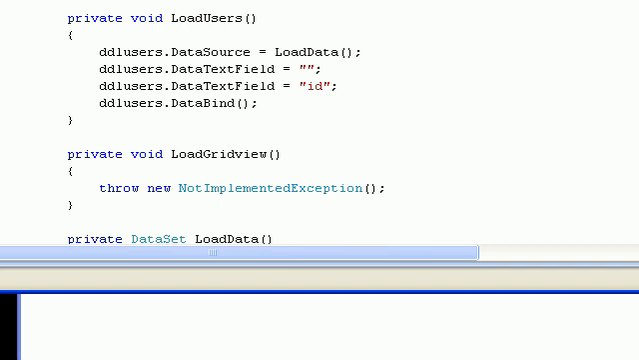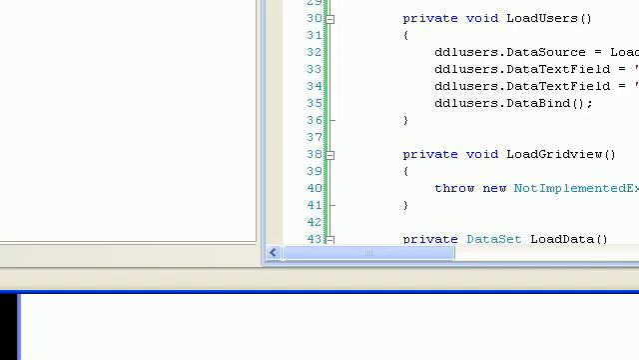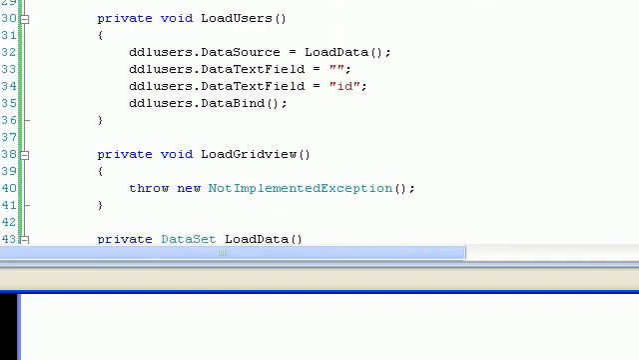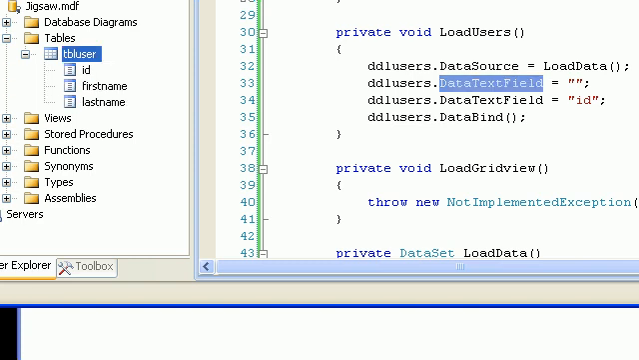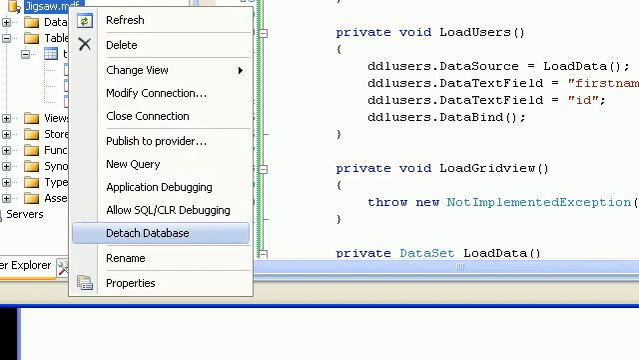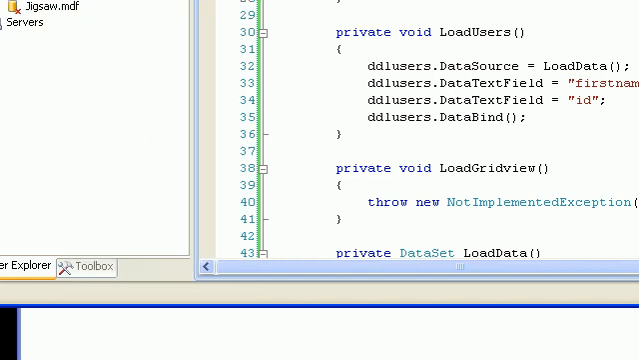Now what I mean by this is a little weird. DataTextField is a property which I'm going to show to my users. First name is my property which I'm going to show here, so I'll write FirstName. And ID is my DataValueField, based on which my grid loads every time, right? So I'll detach the database for a while. So my dropdown is ready.